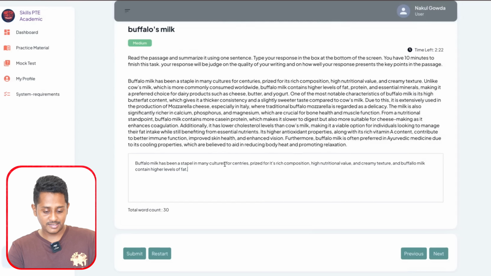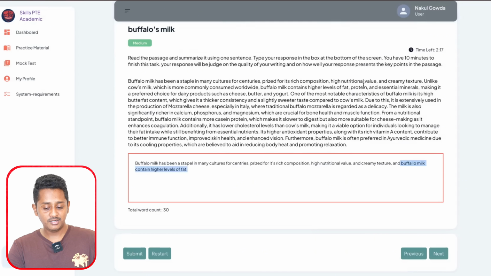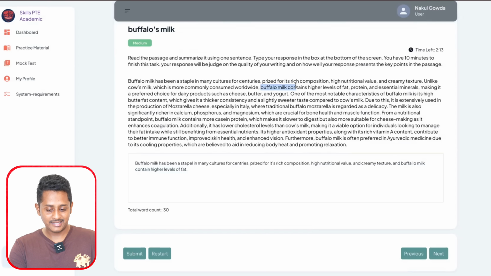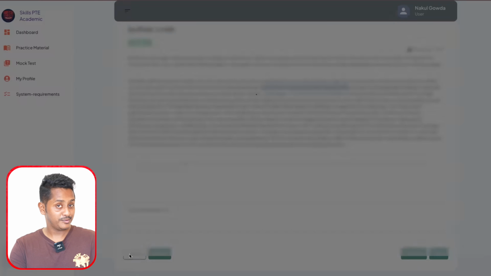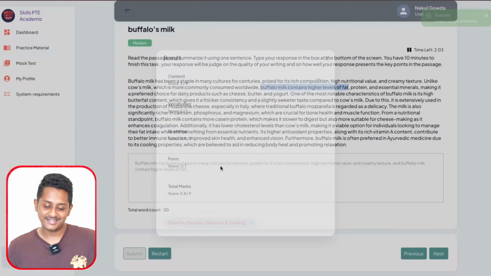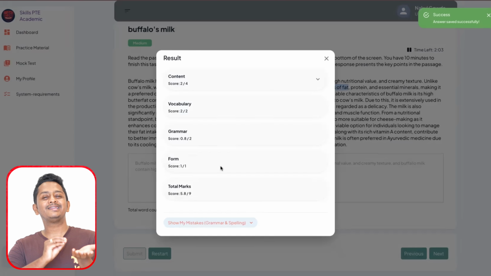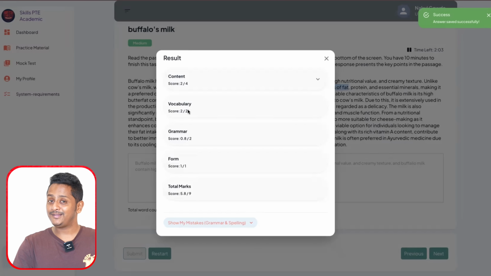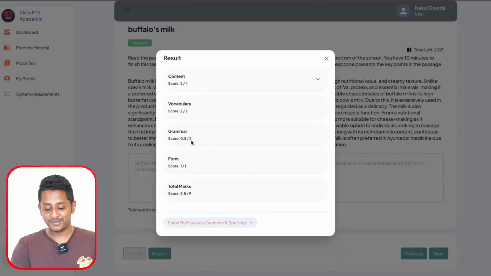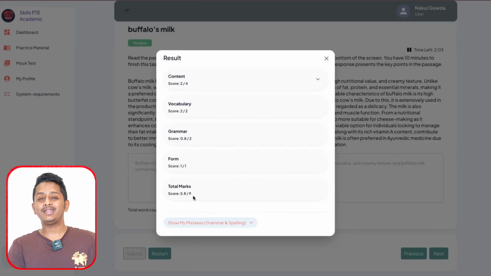Buffalo milk has been staple in many cultures, prized for it, and I've added a little bit of extra information. Probably this is what I am adding, a little bit of extra content compared to the previous one, but same grammatical mistakes. But earlier was 22, now we've increased to 30 words. So let's see what our AI rates it as. Content became 2 because you've covered a little bit extra. Vocabulary also increased, probably yes, that's how it is coded. But grammar has gone for a toss. So 5.8 out of 9 is what you would be seeing.